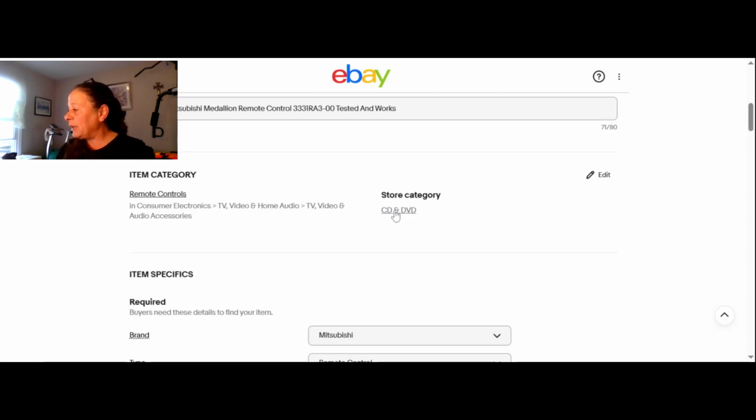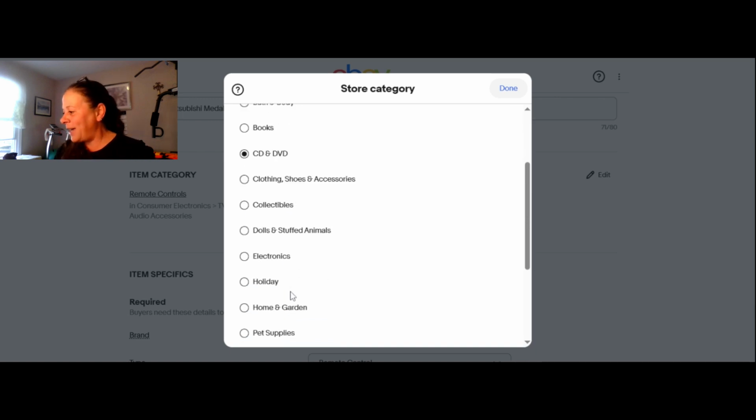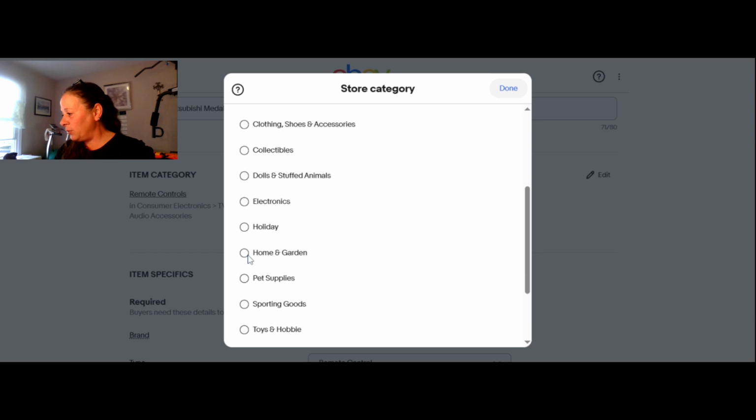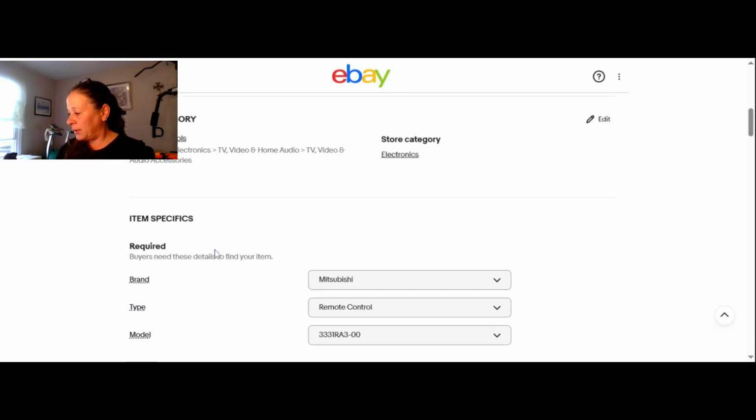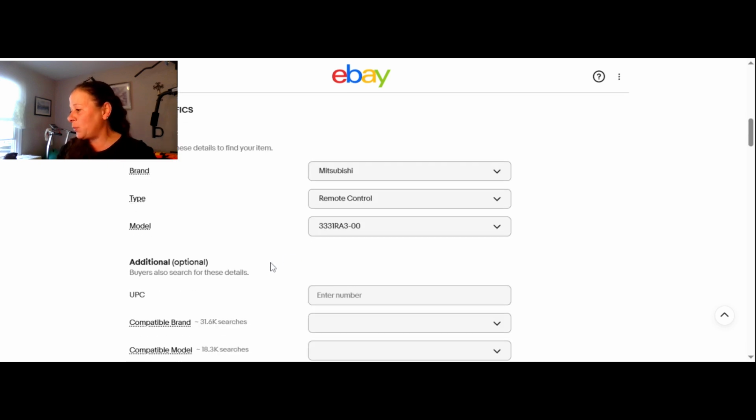My store categories, I have them all categorized, as you would say. But we're going to go down to electronics. We're going to go to electronics, and we're going to put it in electronics. I could make one that has remotes because I have a lot of remotes over here for right now. But for now, we're just going to keep it this way.